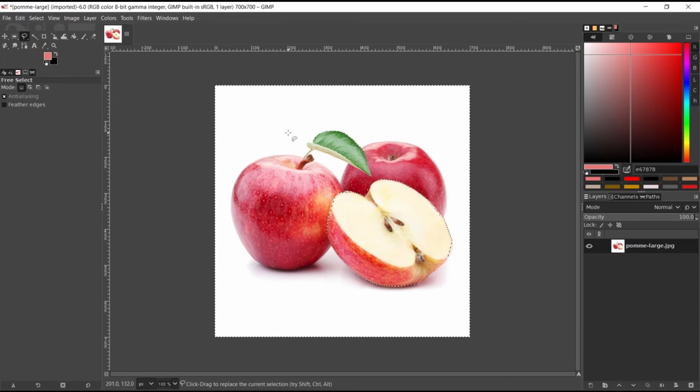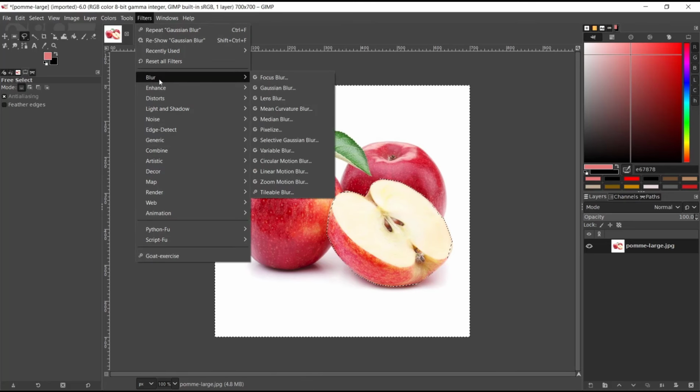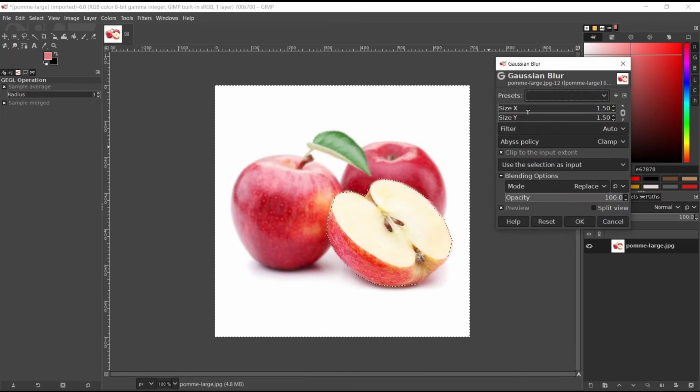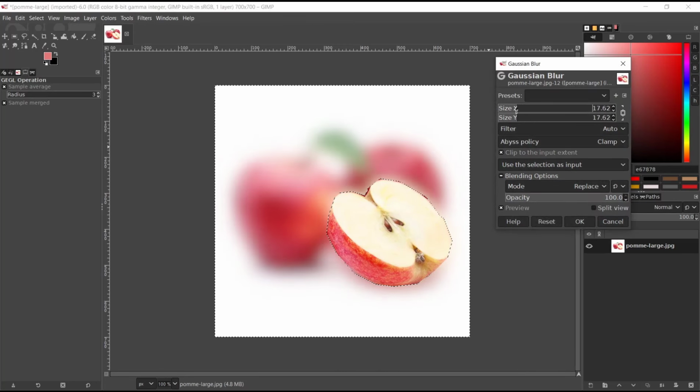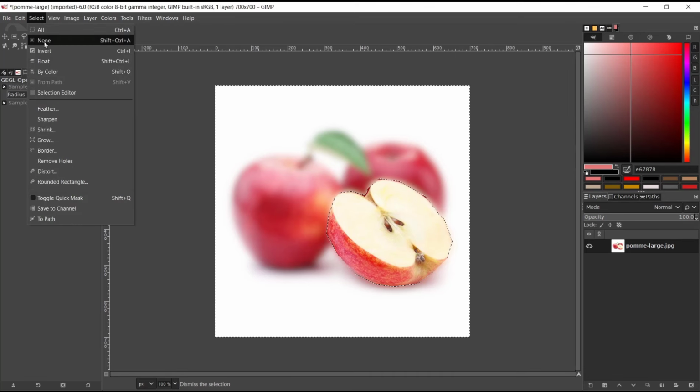We need to set the background to blur. You can go to Filter, click Blur, and then I will use Gaussian Blur. So you can increase or decrease the size. And if you're done, you can click OK. Or you can deselect by going back to the Select menu and clicking None.